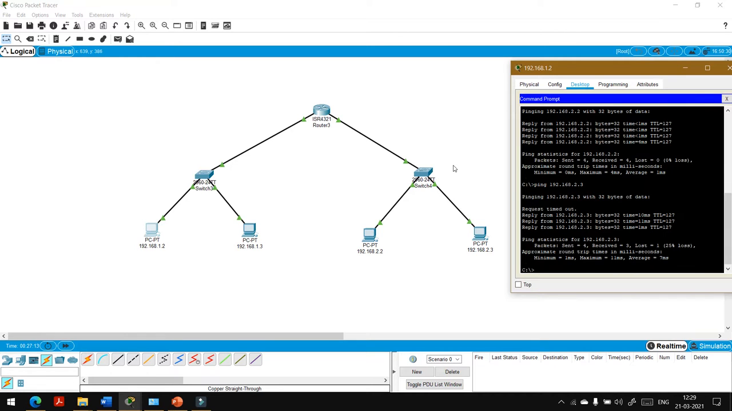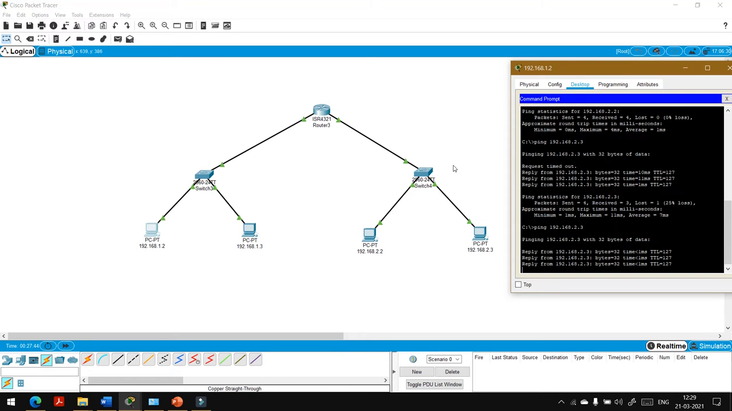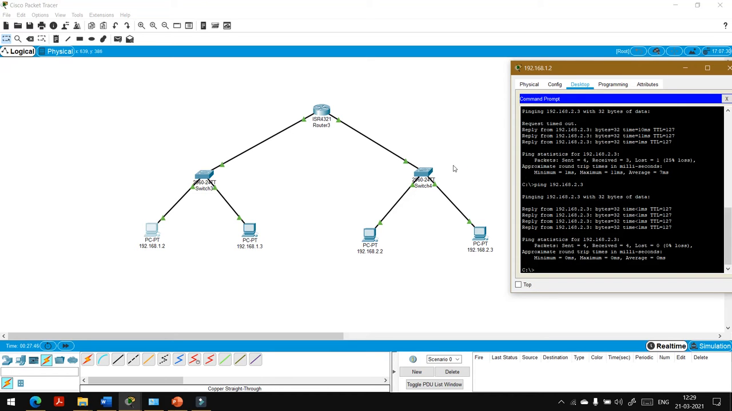So the connectivity is okay from LAN 1 to LAN 2, because 192.168.2.2 is a device of LAN 2, and we are trying to ping from a device of LAN 1. 192.168.1.2 is the device of LAN 1 and we are trying to ping 192.168.2.3, that is a device of LAN 2, and we are getting a reply from that PC, hence the connectivity is okay between these two networks.